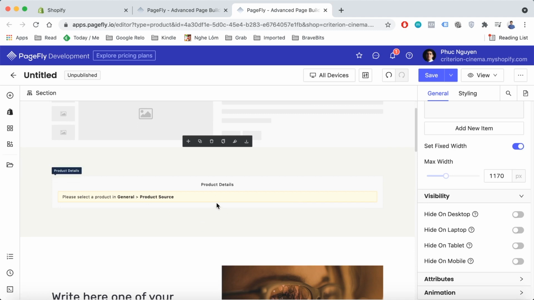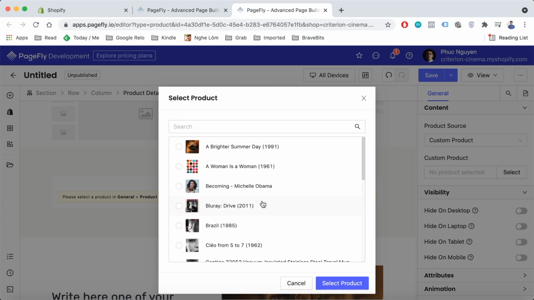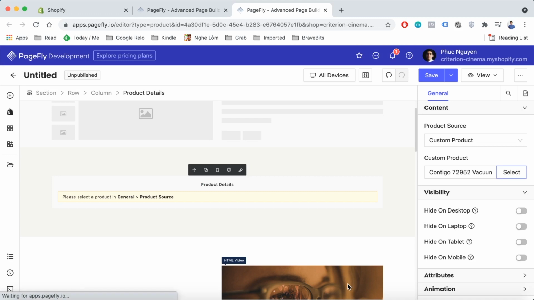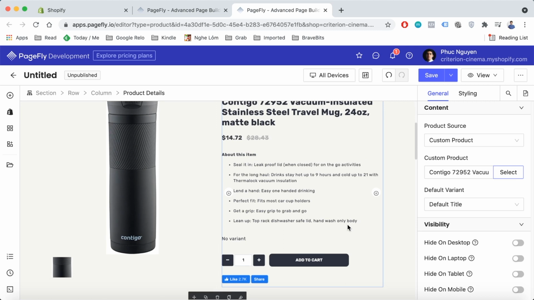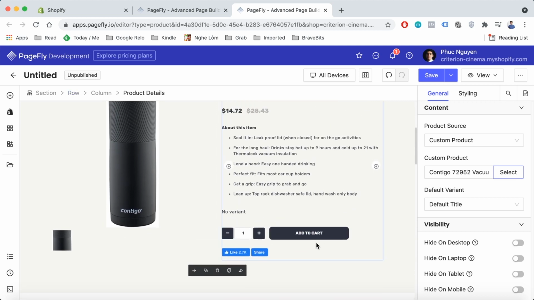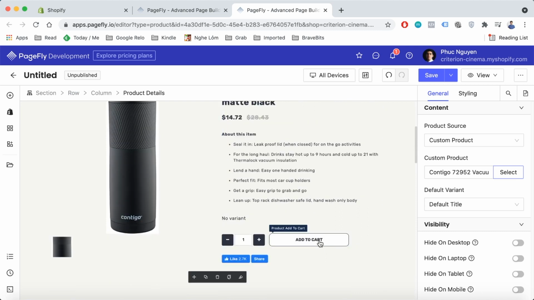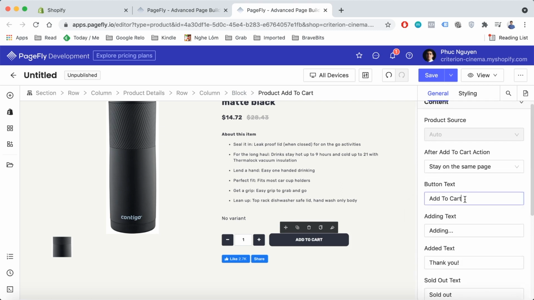Now, for example, I'm going to go to product details, select a product. I'm going to go with this one. Very nice. And let's see what we can do with these product details. For example, with the add to cart button, we can change the button text. For example, I'm going to change it to add.